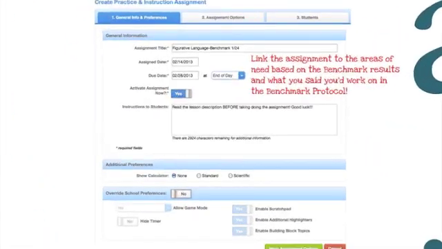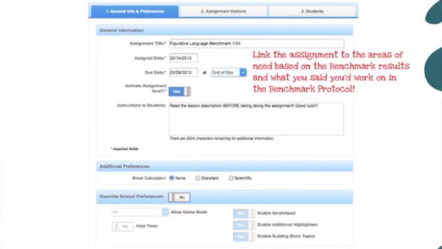Once you click Create, you're going to be brought to the place where you can add the assignment title, assignment dates, and instructions to your students. Link the assignment to the areas of need based on the benchmark results and what you said you'd work on in the benchmark protocol. I added instructions for my students to read the lesson before completing the assignment, and then a few words of encouragement.